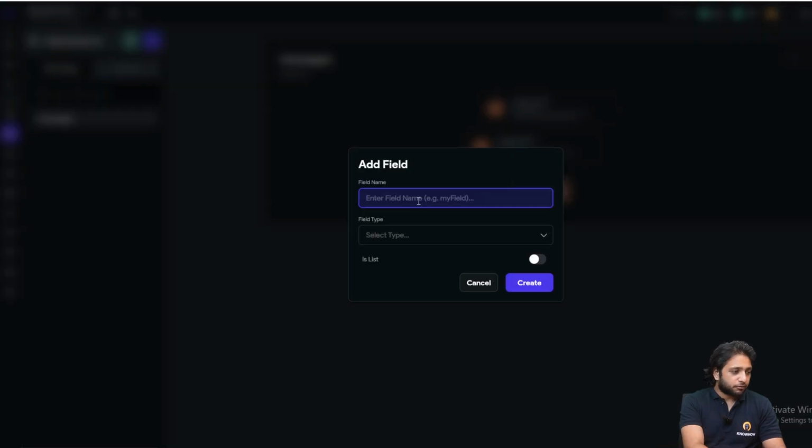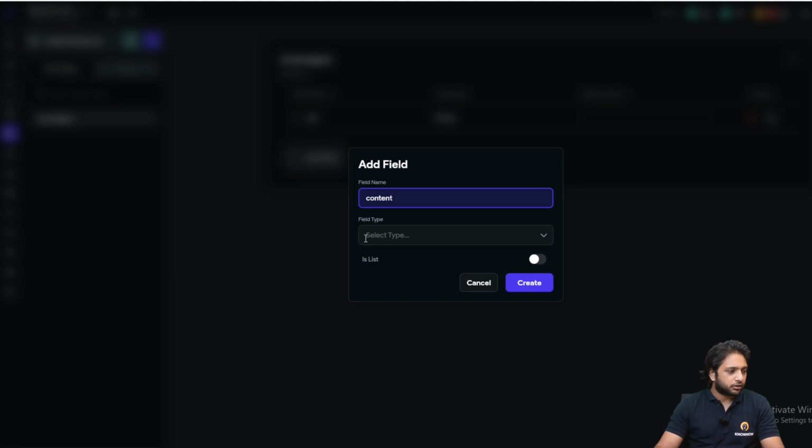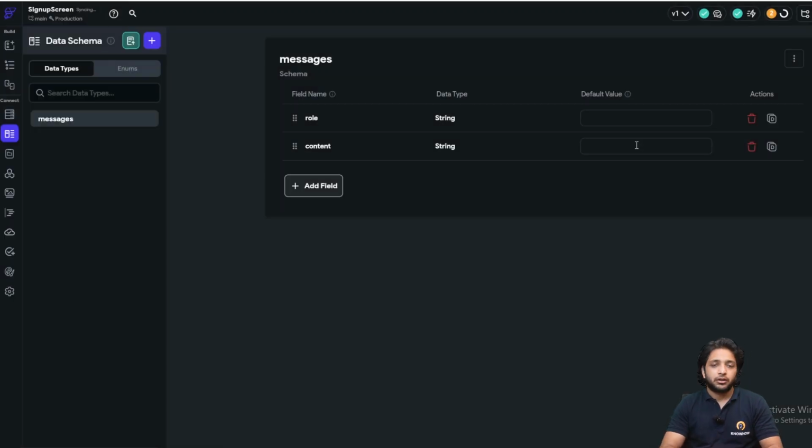Now as we saw from our JSON, we have our role. I will name it role and type string, and we have our content. It will also be our type string. So we have created our data type. Now let's design our page.